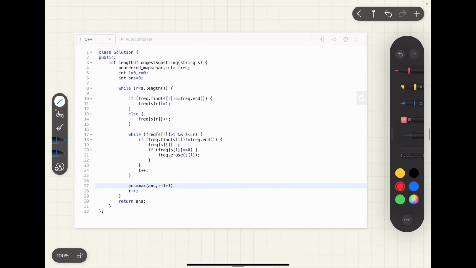Let's quickly go through the code for this solution. So this is the main method, length of longest substring, and we have the input string. Now, as we have discussed in our previous video, to track the frequency of the element, the most optimal method is to use an unordered map. So we are using a map called frequency, which stores a character versus its frequency, and frequency is an int obviously. And then we initialize 2 pointers, left and right. Both are initialized at 0 initially.